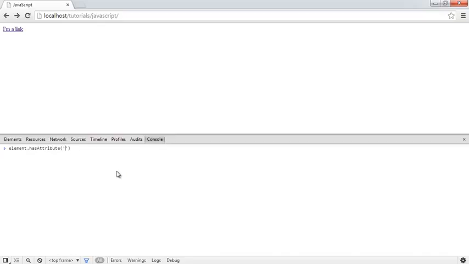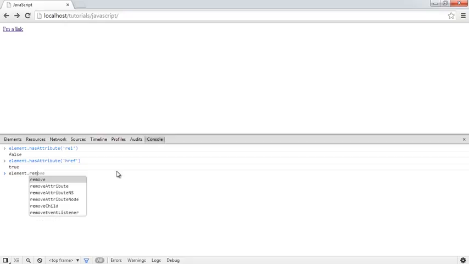So let's say I wanted to check if this has an attribute rel. False, it doesn't. What about if it has an attribute href? Well, that's true, it does actually have an href. So we can use that to grab back the specific values of an attribute. And this can be used for all different types of purposes. We don't need to necessarily check it, but it makes sense.